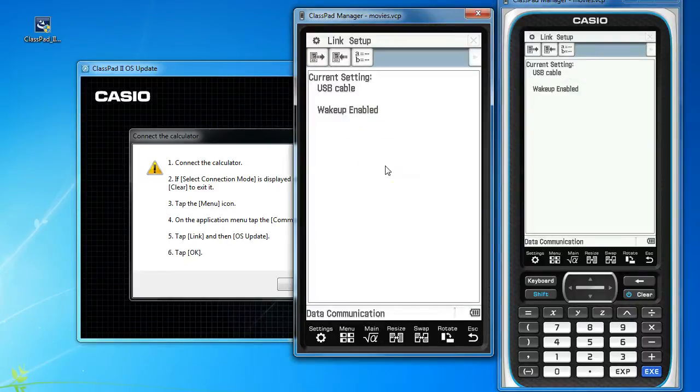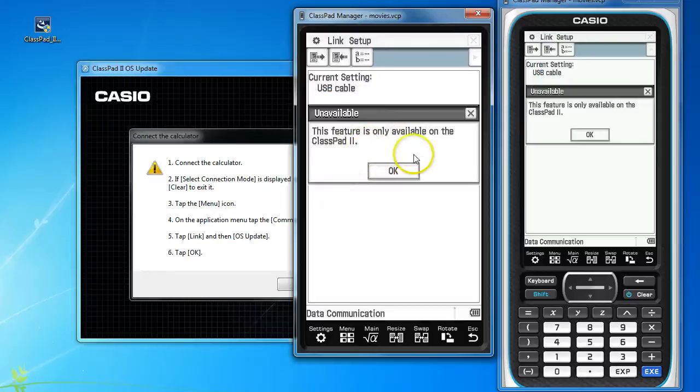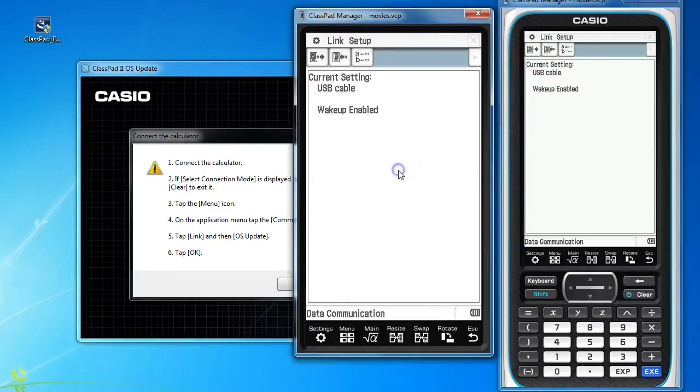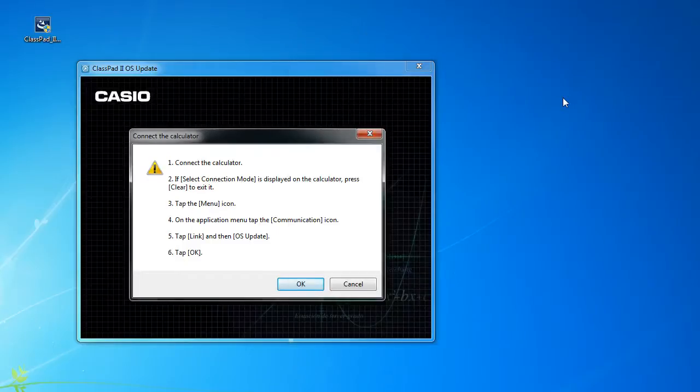While we're doing it on the screen, I'll do it on this handheld as well. I'm in there. Instruction 5 is tap Link. So we tap Link at the top, and then OS Update. Now when I do it on the ClassPad Manager emulator here, it tells me this is only possible on ClassPad 2. Okay, so I'm going to hide the ClassPad and carry on and do it on my handheld.